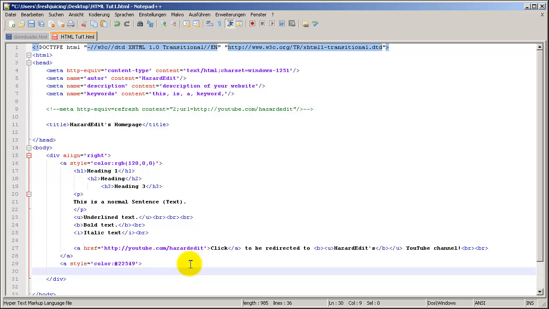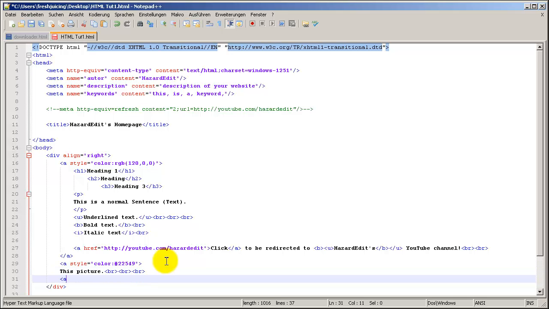And then, for example, let me have the picture. Oh yes, I wanted the picture. This picture. And now I want to break it. I want to break it 2 times, 3 times. And then for the picture you do image src, and then you put in where it is.